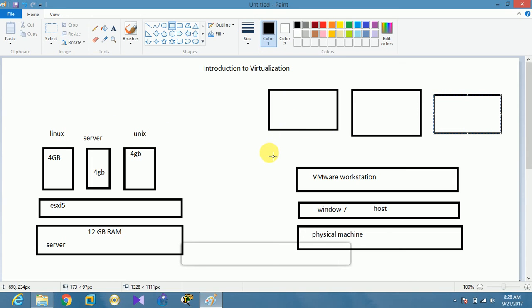So this is the difference between type 1 hypervisor and type 2 hypervisor. Type 1 is directly installed on the physical hardware, and on that we install the virtual machines or VMs. Type 2 hypervisor, on a physical machine we install a host operating system, and on that operating system we install the hypervisor type 2, and after that we install VMs inside this virtual machine software, VMware Workstation, sorry.